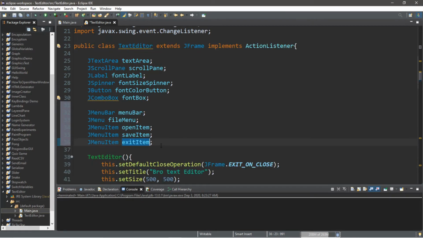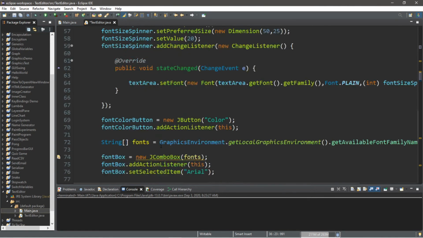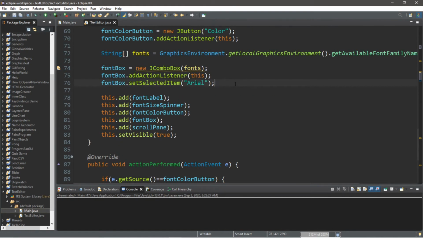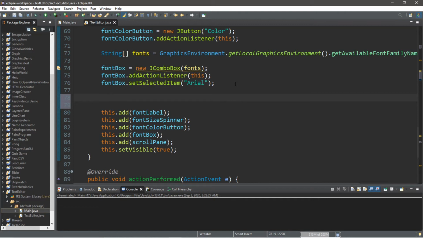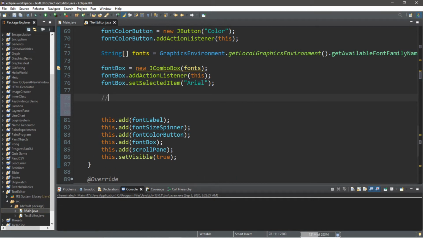Now we need to set up this menu bar first. So let's add this after the font box. I think I'm just going to add a comment just to section off our menu bar area. So this isn't necessary, but this will help me organize things.